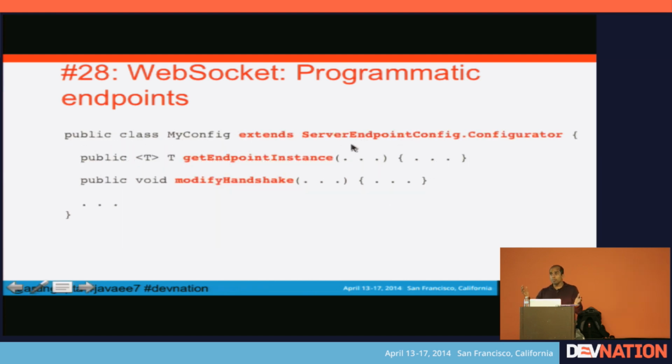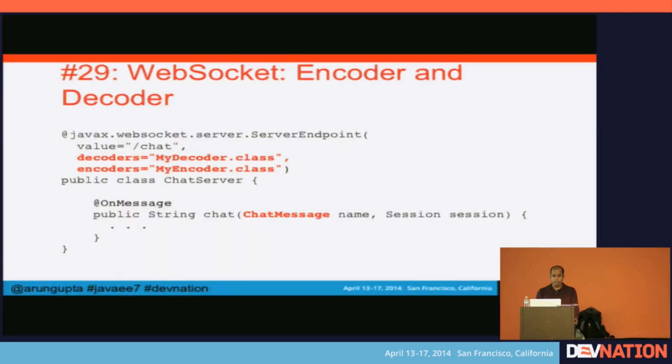So by default, the programming model is that for each WebSocket endpoint, a new WebSocket endpoint instance is created to handle each client. But if you want a singleton instance of WebSocket, which can talk to all the clients together, that's where you manipulate this. So you say get endpoint instance, and you manipulate that. Okay, for each client, just return a single instance only, a singleton instance. You can even start modifying the handshake as well. What are my handshake headers, requests, and responses looking like? This is at the HTTP upgrade time. So all those configurations are available to you in this programmatic endpoint.